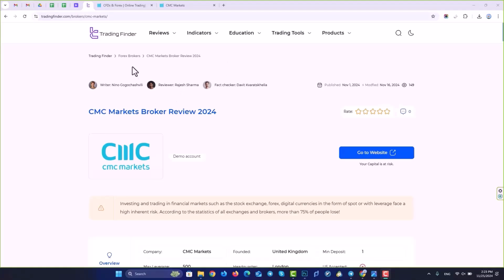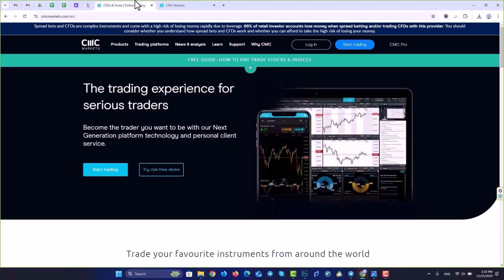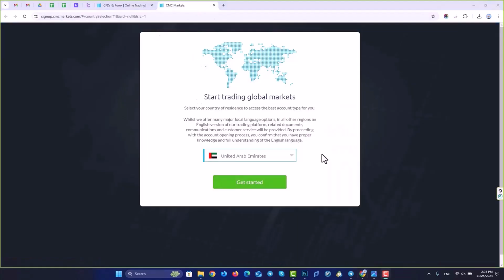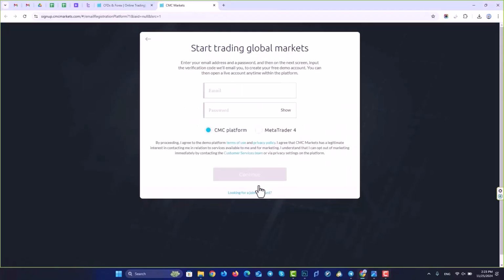You enter the Forex Brokers section, select CMC Markets and click on Go to Website. You enter the website, click on the Start Trading section. Select your country and then click on Get Started.